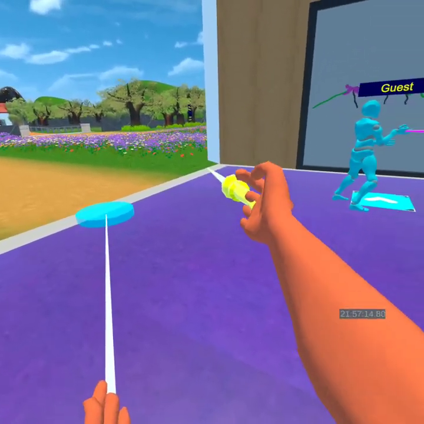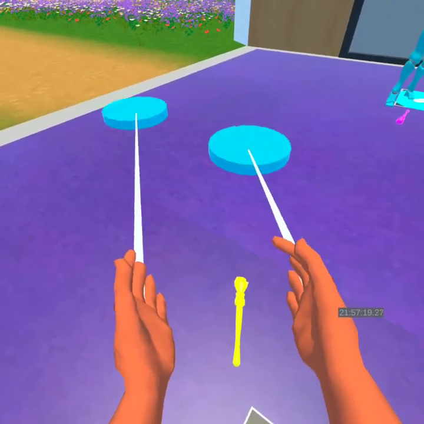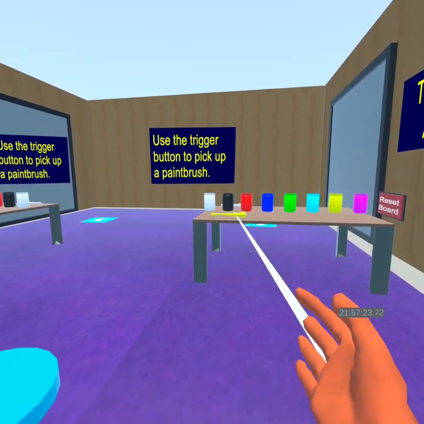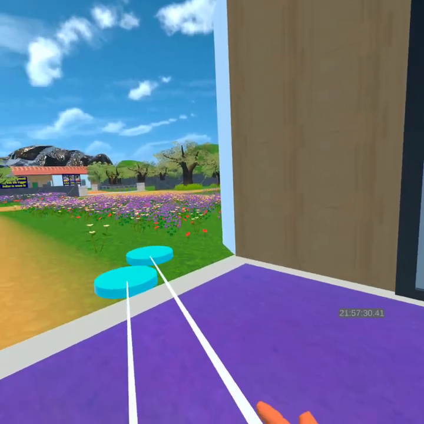And if participants drop the paintbrush while in this area, the paintbrush will return to the table. Okay. On to the next activity.